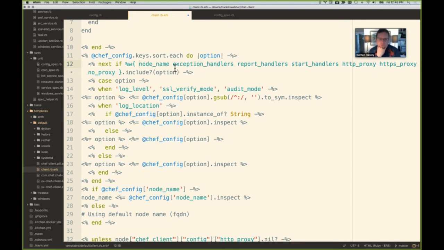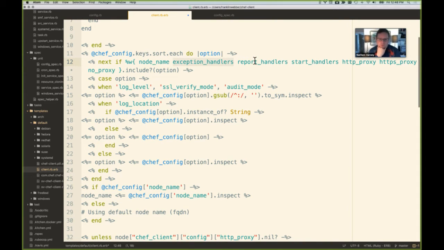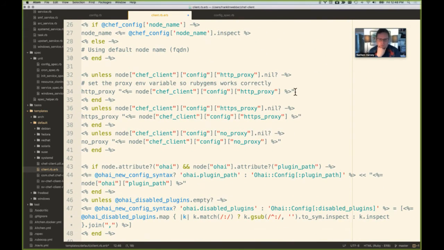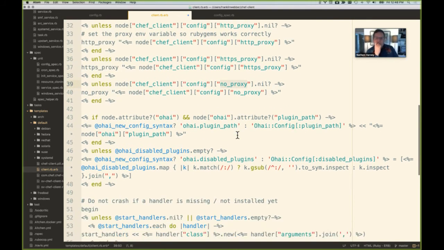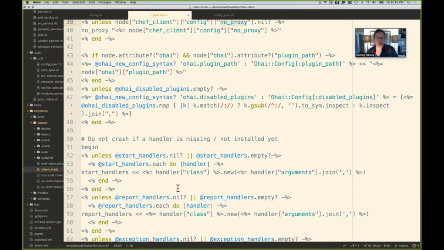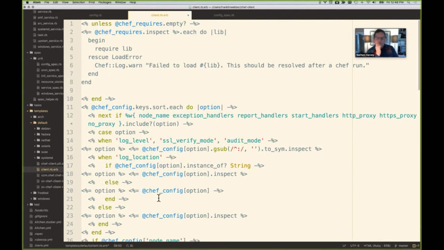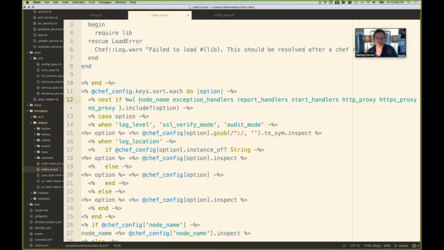And I think the reason why we want to skip this, if I remember correctly when we're kind of zooming down, exception handlers, report handlers, start handlers, HTTP proxy, HTTPS proxy, you see down here, this is actually pulling from chef client config HTTP proxy, HTTPS proxy, no proxy. I believe start handlers and end handlers are all taken, and exception handlers are all taken care of. So all of these ones are actually taken care of elsewhere automatically.